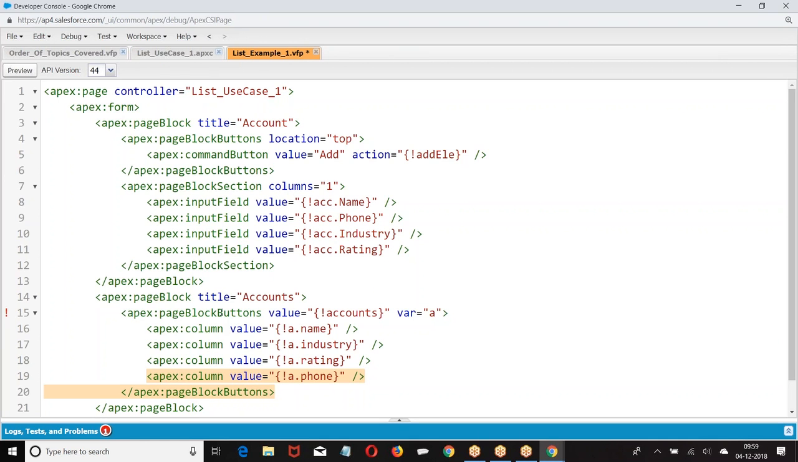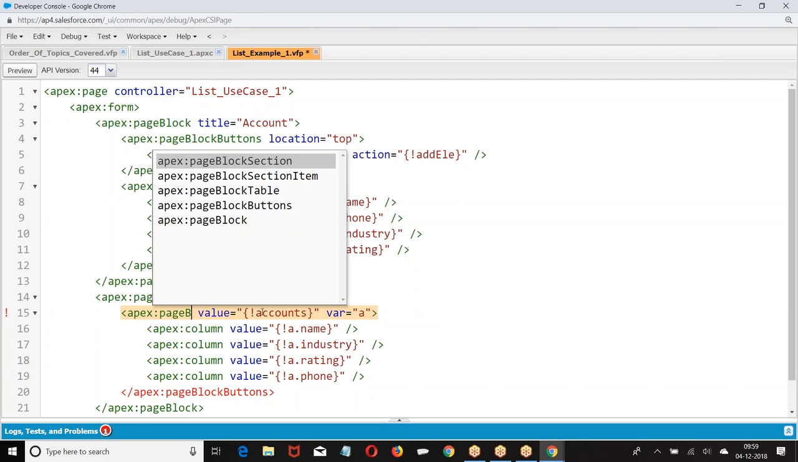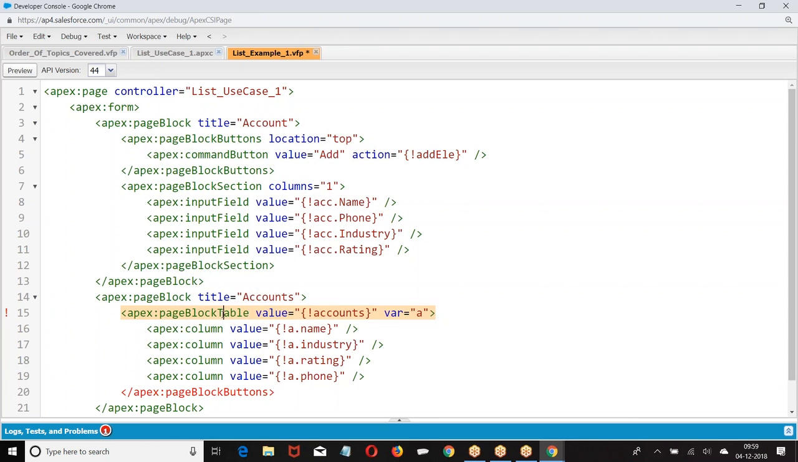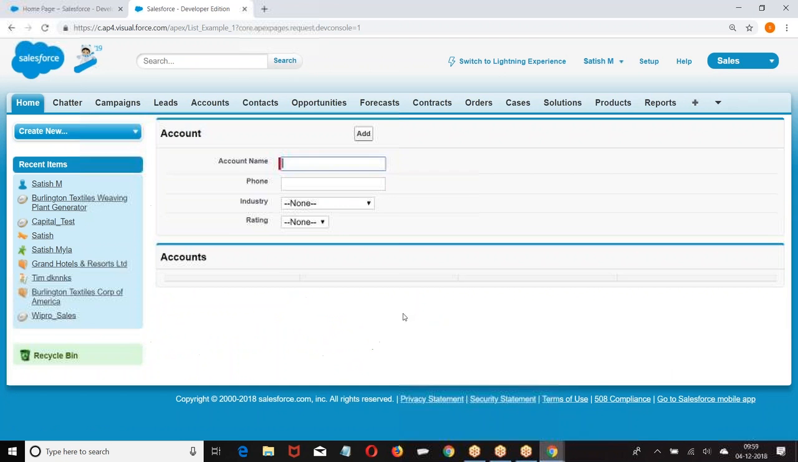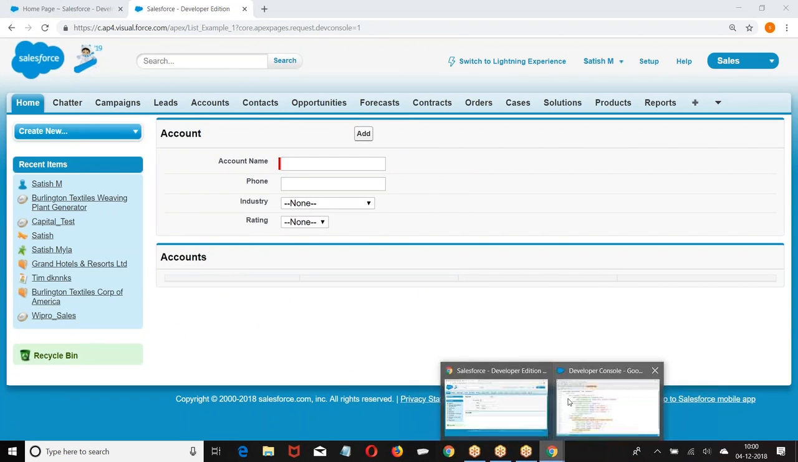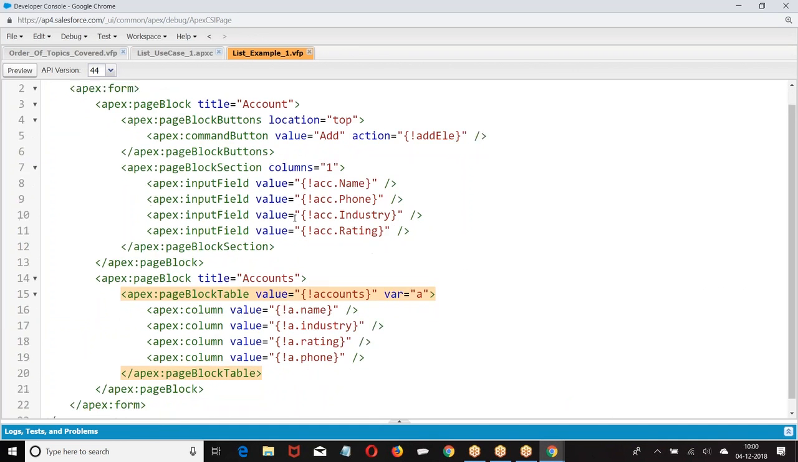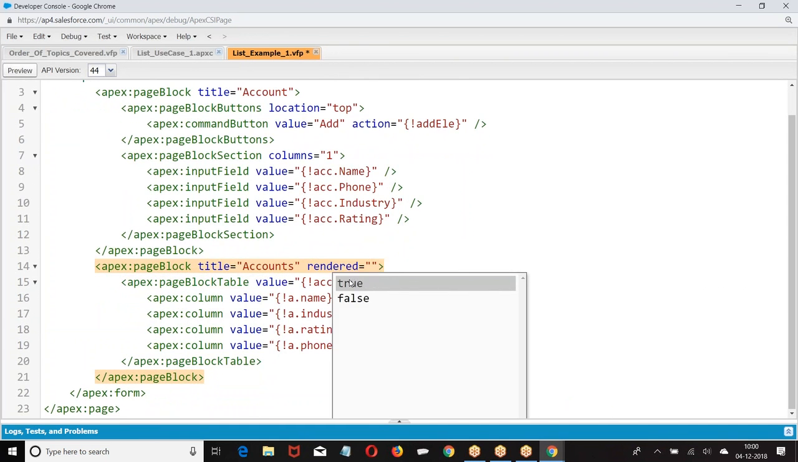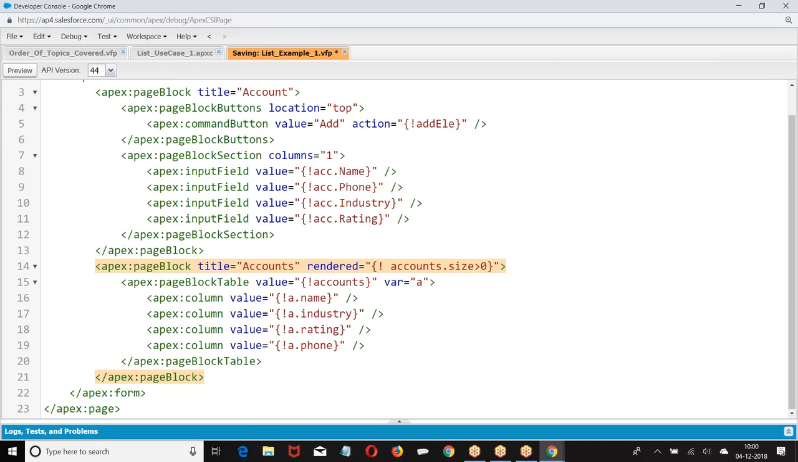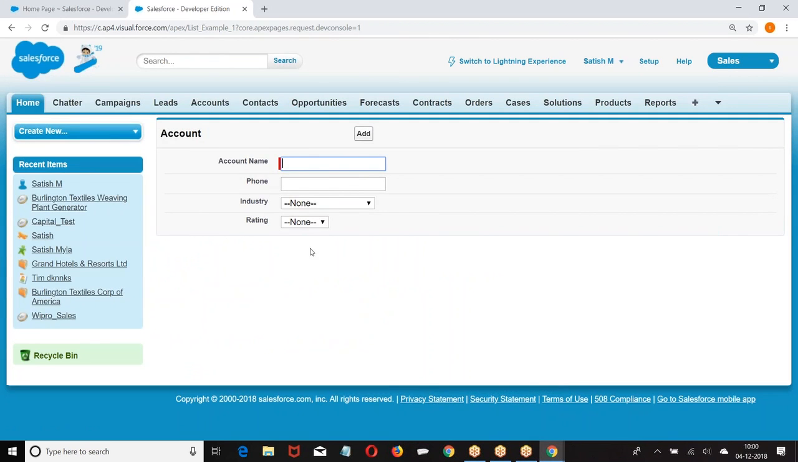It's a page block table, right? Now, do you want to display this table? Initially, the first time when you load, there is no data, right? Then why do you want to display it? Use rendered, only when there are any elements in the list, then only display it.